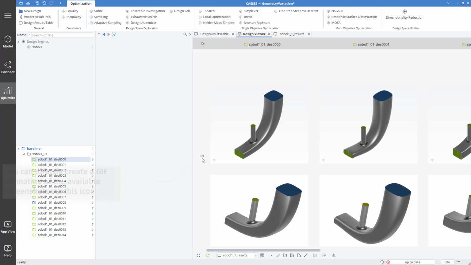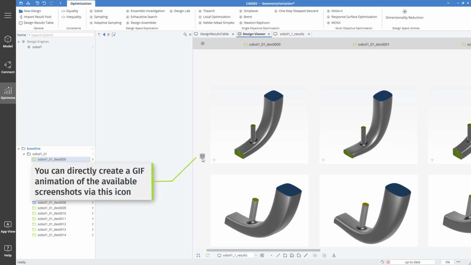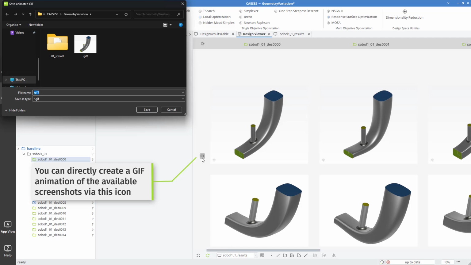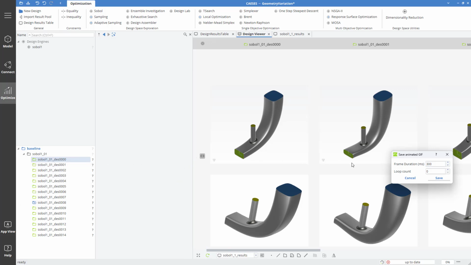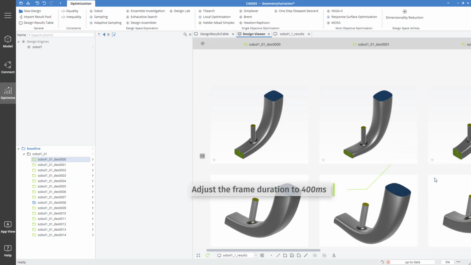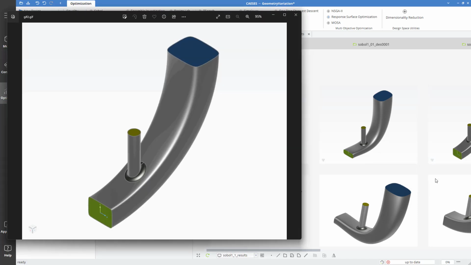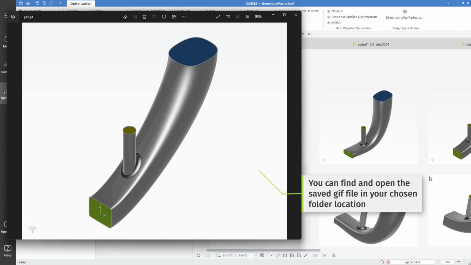Another helpful feature for displaying the designs is the creation of an animated GIF of your screenshot collection. You can directly create a GIF animation by clicking on the movie icon on the left inside the design viewer. Save the file in your desired location and adjust the frame duration as you like. To view the GIF, open the file from your chosen file location.